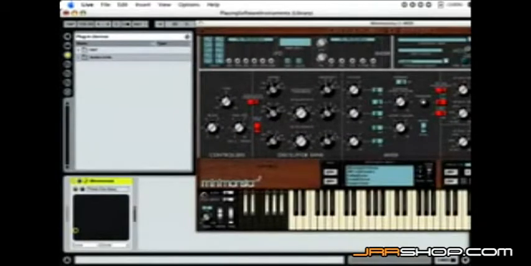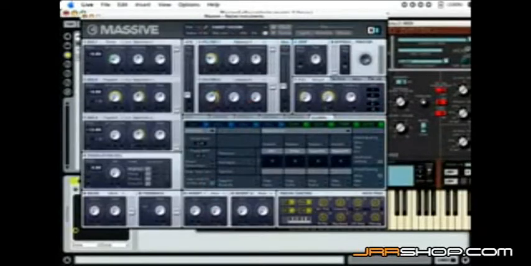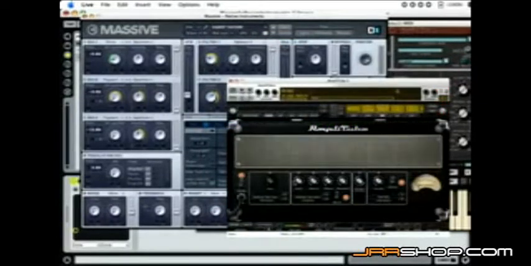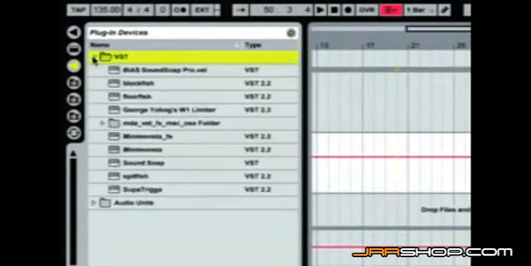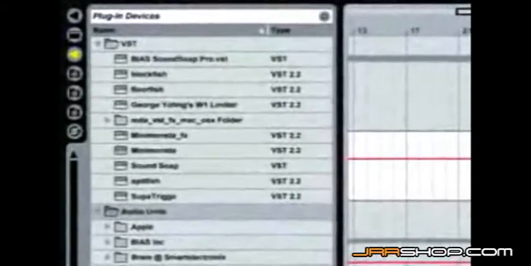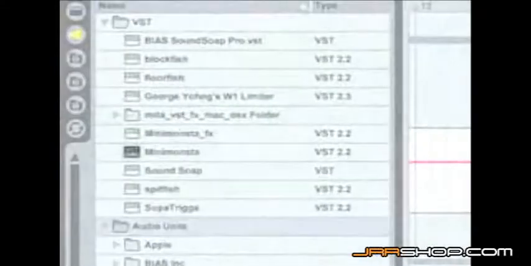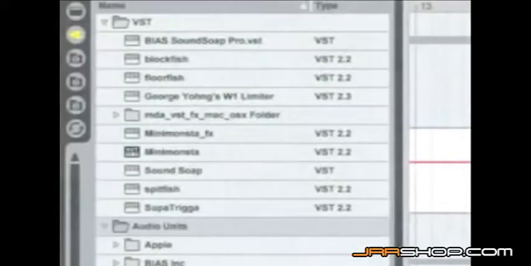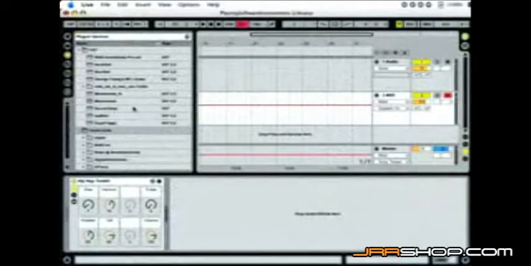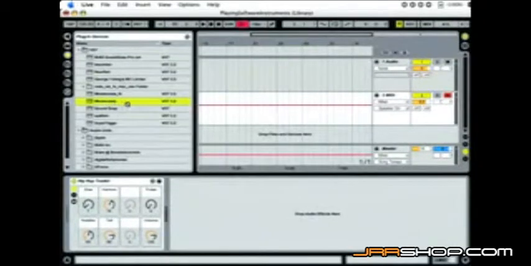Live's built-in instruments and effects can be complemented by third-party plugins in VST or audio unit formats. To insert a plugin instrument, first open the plugin browser using this selector. Instrument plugins can be differentiated from effect plugins by the tiny piano keys that occupy the lower half of their browser icon. Let's select an instrument and drag it into a MIDI track. The plugin's custom editor window will open automatically.